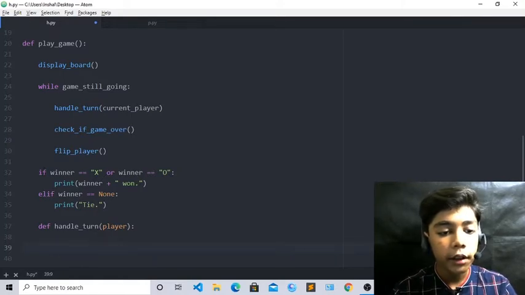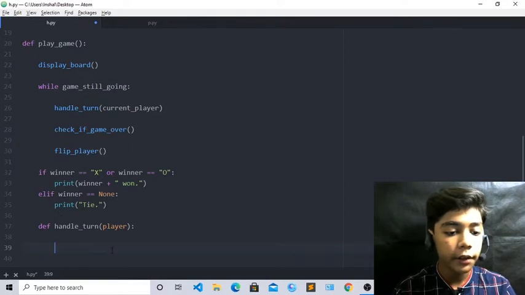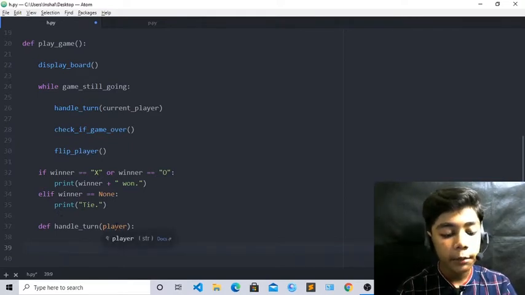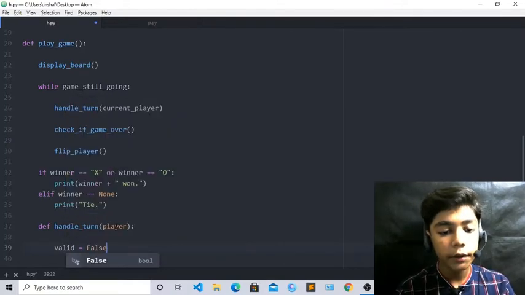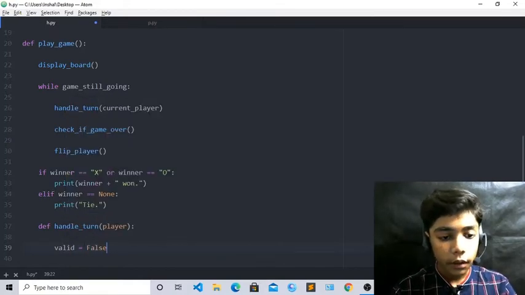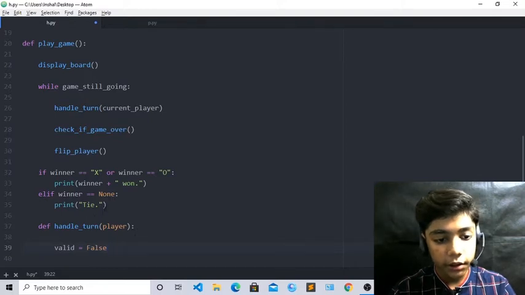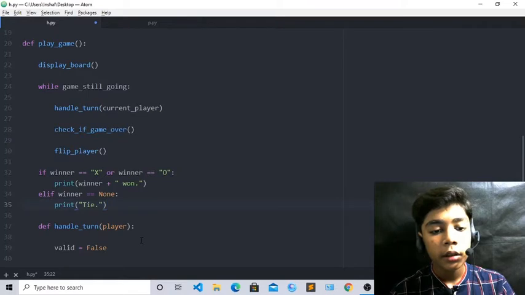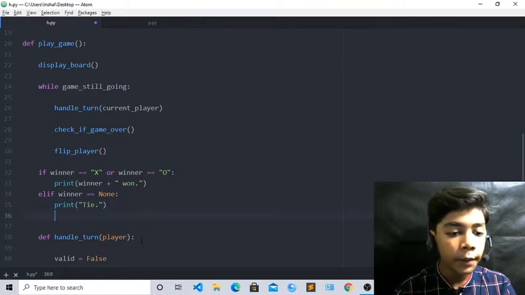Now when you have done that all, if winner or winner, and then print, and then elif winner or print tie. Now we will just come over here and write valid, which will be false. Now we will define these things here. Now you can see this. Now when you have defined all these things, you have to press enter here.